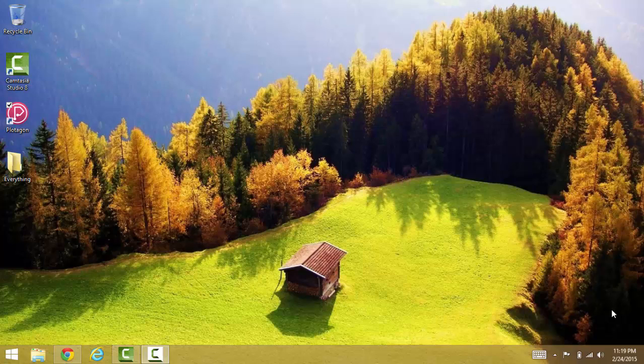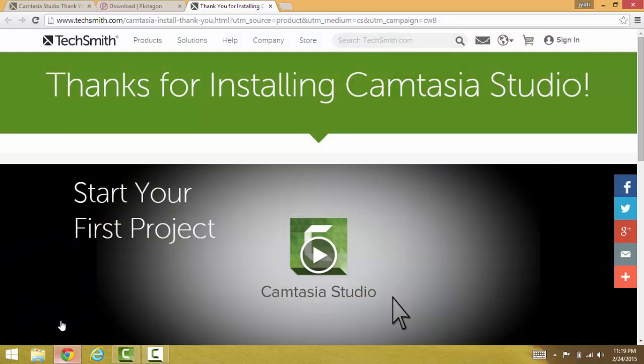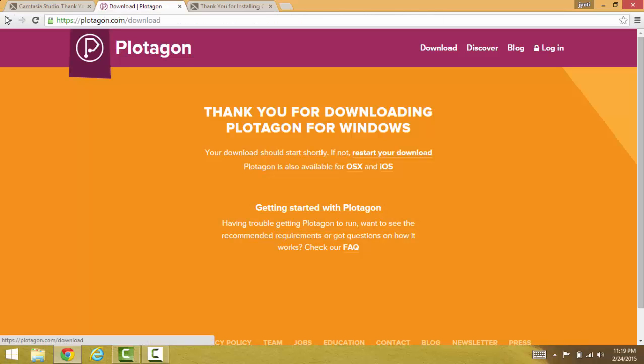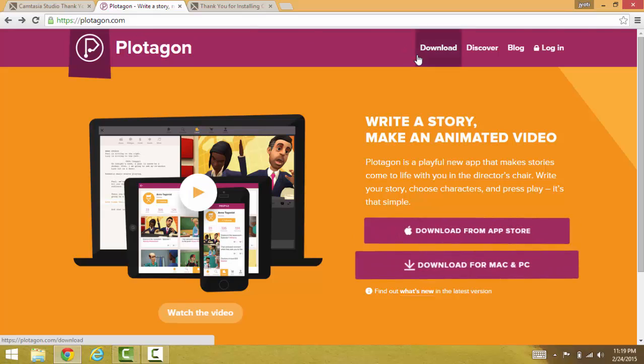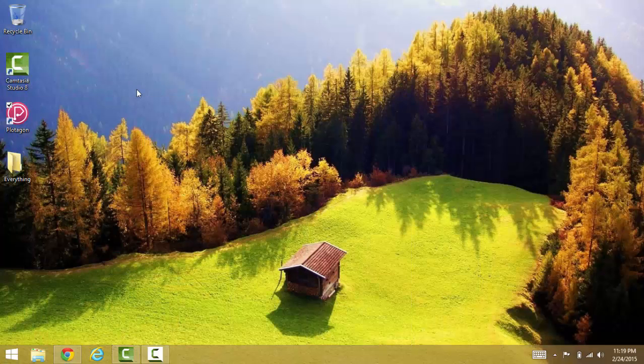The software I would use to make this movie would be Plotagon. You could also download Plotagon by going on your browser and going on the website plotagon.com and clicking on download. And once you have downloaded and installed it, you're ready to make your first animated movie. So go ahead and click on Plotagon.